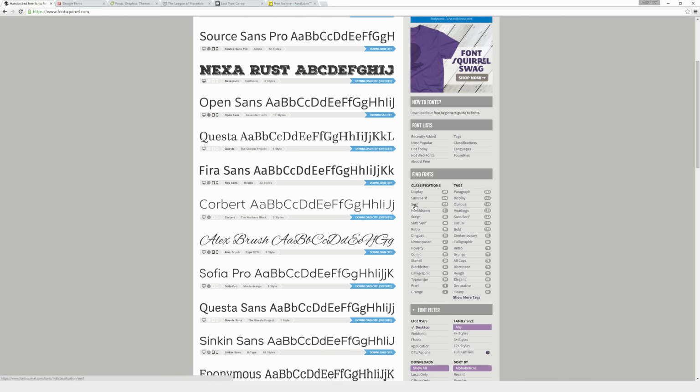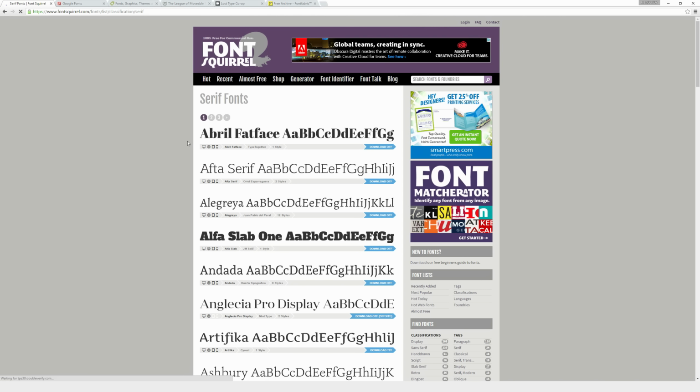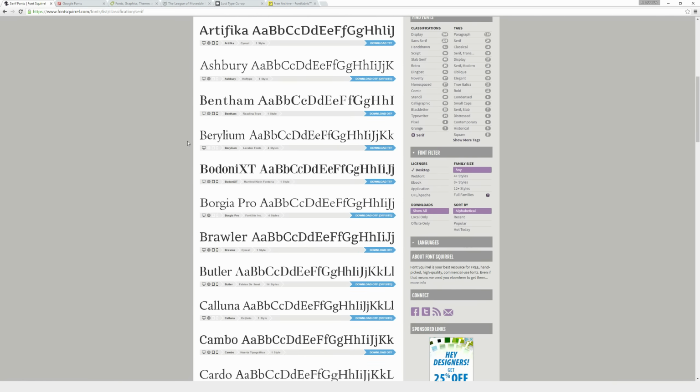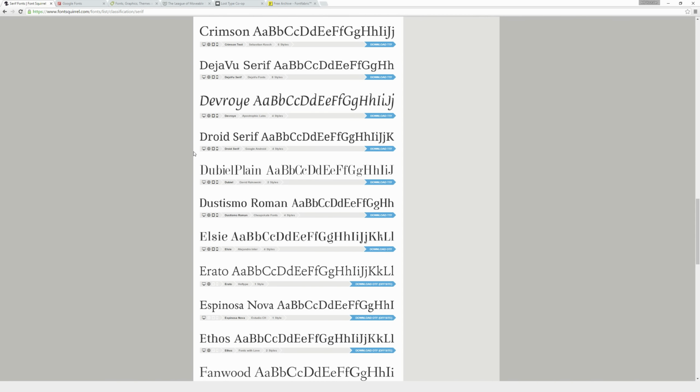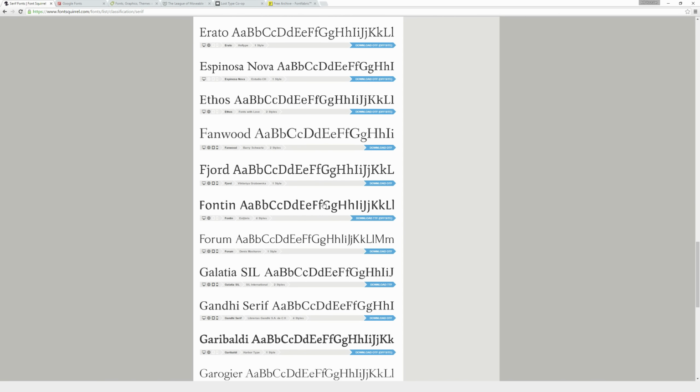So if you just want to see serif fonts, for example, you can click on that and you'll be presented with them in order of, I think it's popularity. We're actually looking at this right now. It seems to be in alphabetical order, but in any case, you can tell there's a ton of really cool serif fonts in this list.